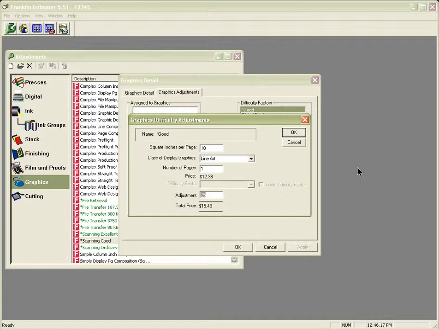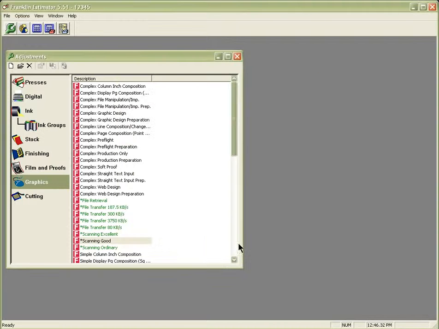If I'd like to put a discount in here, I can put a minus sign, type the information in, and tab off, and it'll show me my original price up here as well as my total price down here. If that's the price that I'd like to use from then on out, I can just select the OK button and then choose the OK button again for it to save my information into the graphics section.